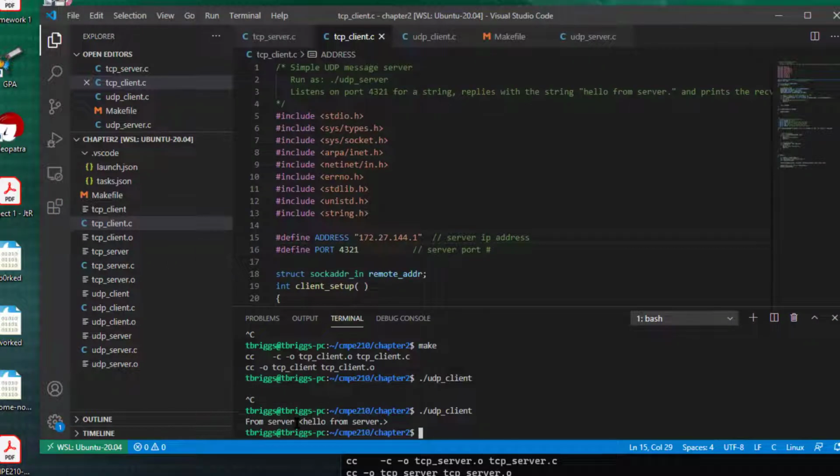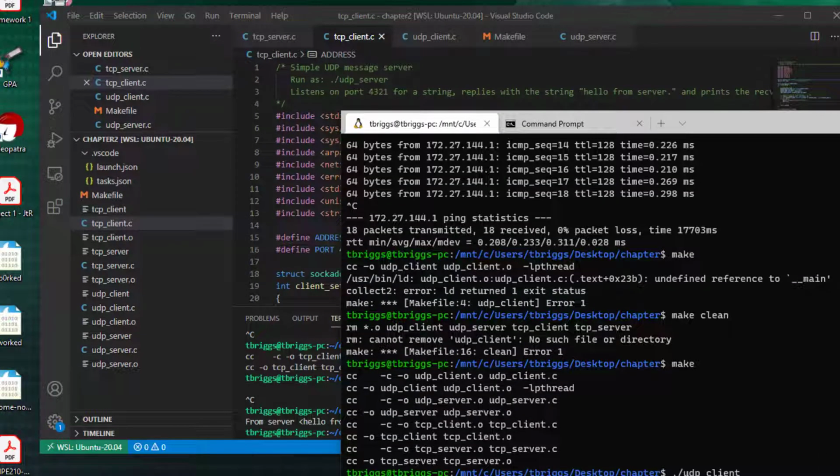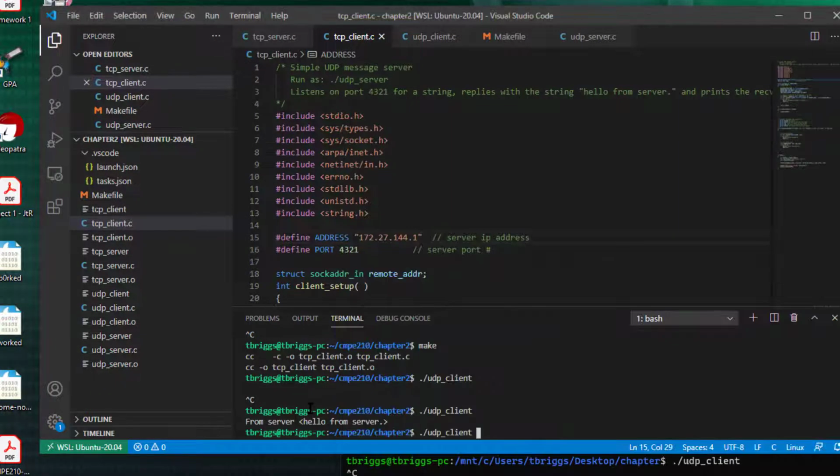And I could swear that the server was running. Oh, wrong client, wrong window.